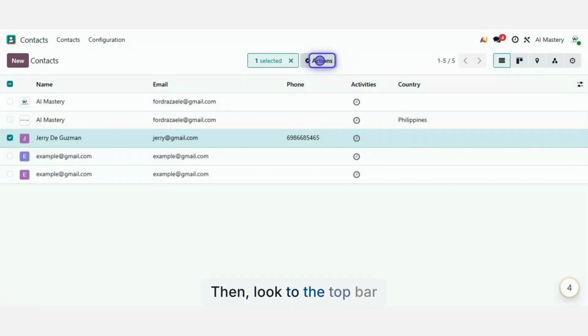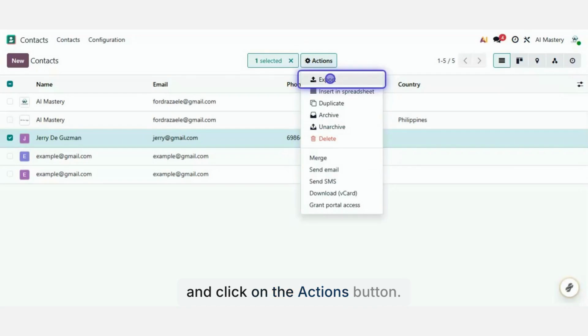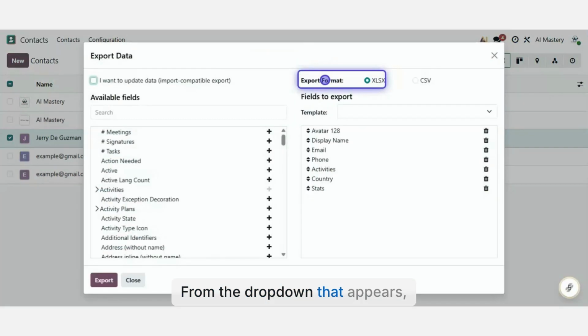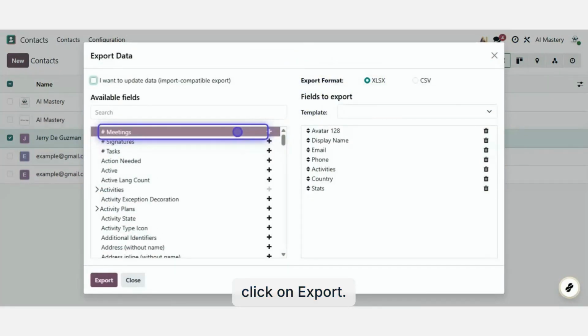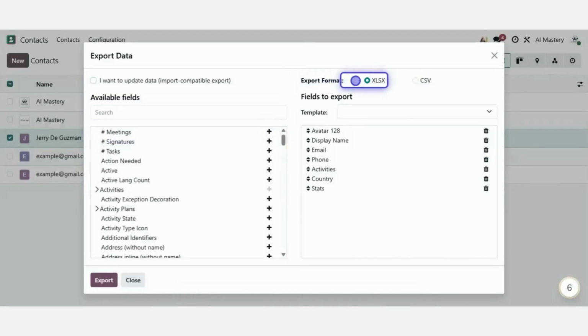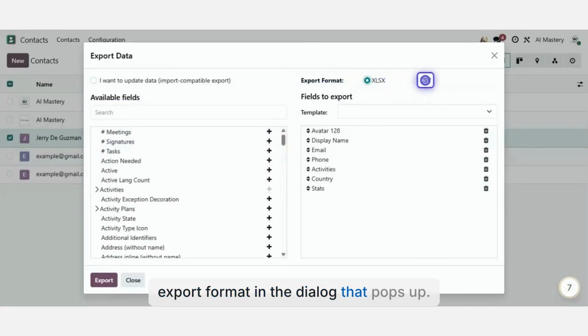Then, look to the top bar and click on the Actions button. From the drop-down that appears, click on Export. Now, you'll need to choose your export format in the dialog that pops up.